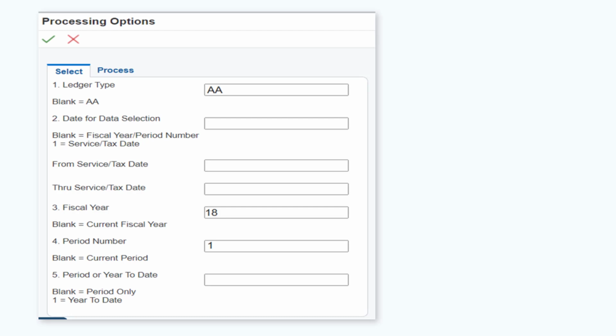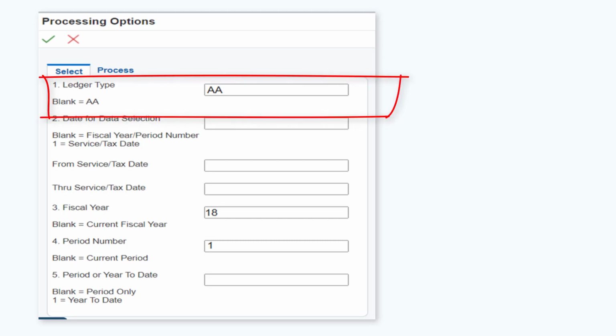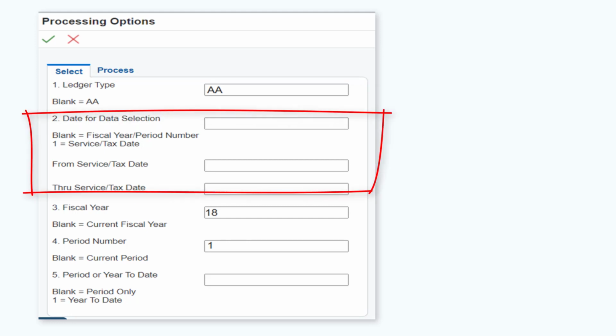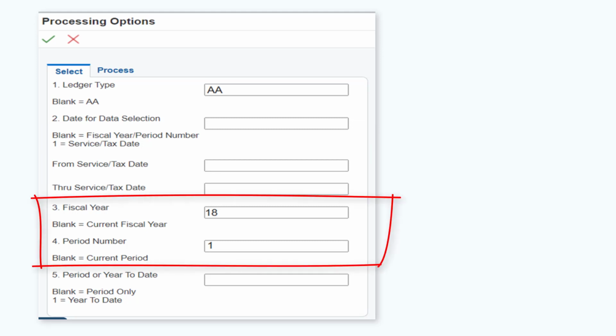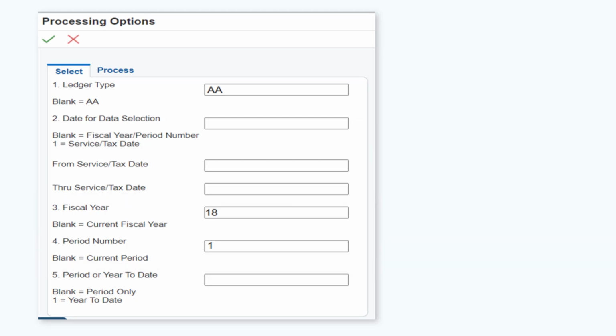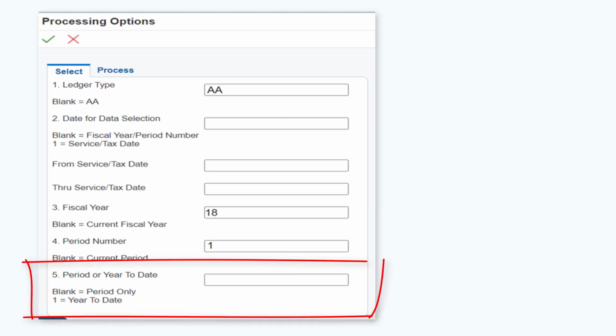The Select tab includes processing options that you can set up to load the transactions for a specific ledger type, and load transactions based on GL date or service tax date. If you select to use the service tax date, also specify the date range that the system should use to select the transaction records. Load the transactions for a specific fiscal year and period, and load the transactions for the specified period or include all the year-to-date transactions up through that period.